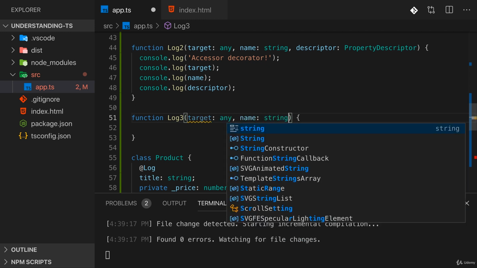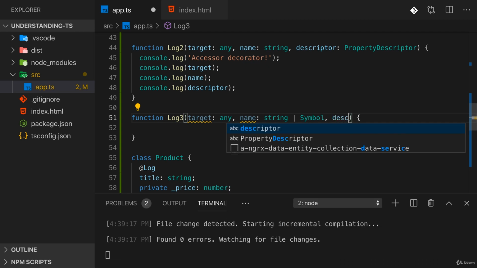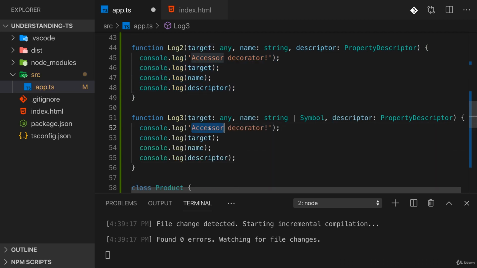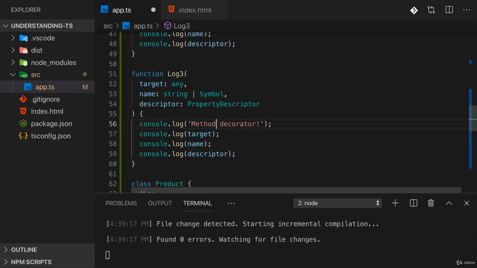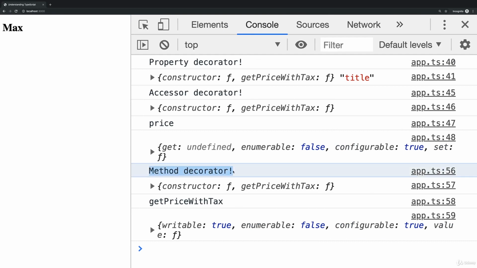Then the name of the method here, so string or symbol actually, and also the descriptor at the end, PropertyDescriptor. These are the 3 arguments we get here, and you see these are the same arguments as on our accessor. So indeed we could also reuse this, but I will create a new one so that here I can print method decorator. Now with that, if I save this, it executes, and you see here our method decorator executes.